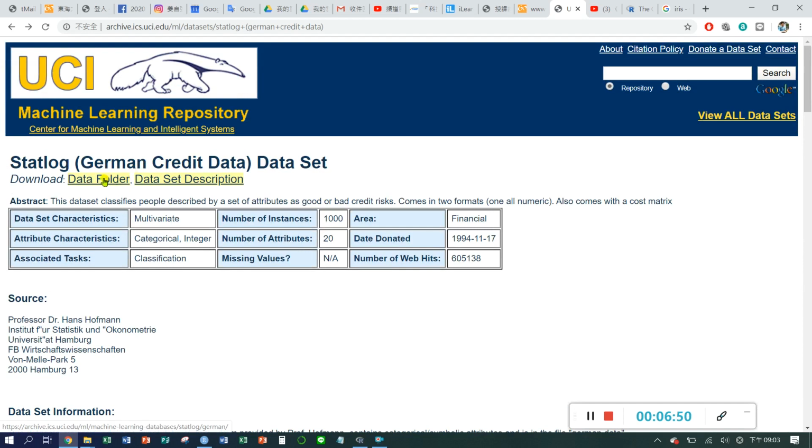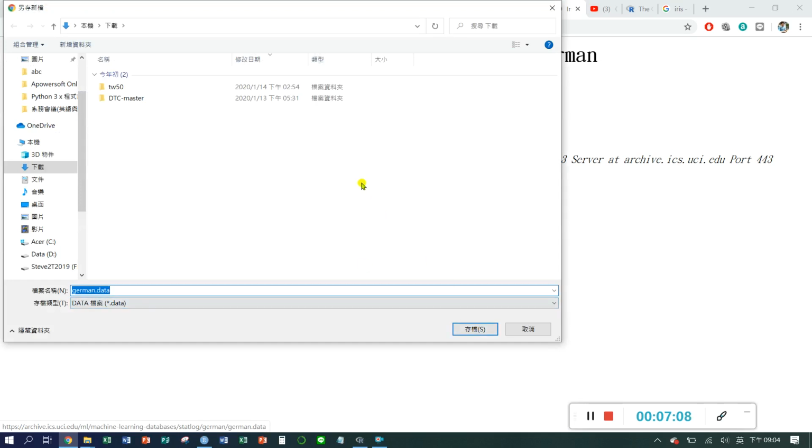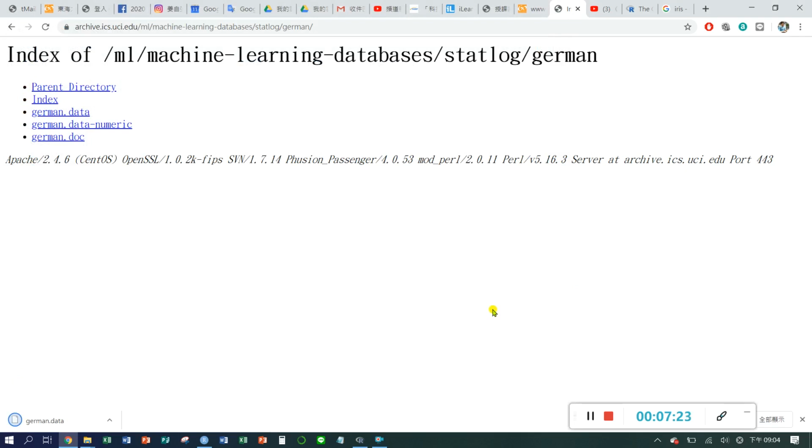Okay, so next we are going to download the data set. Last week we downloaded 3 files, right? So let us download the 3 files here. The first is the data, German.data. Okay, save. Right now it's okay. The download process is done.